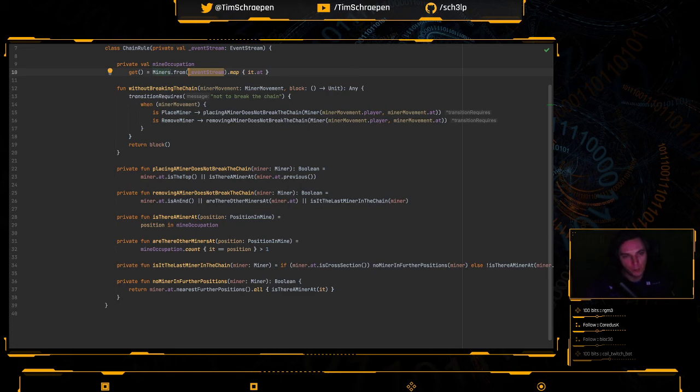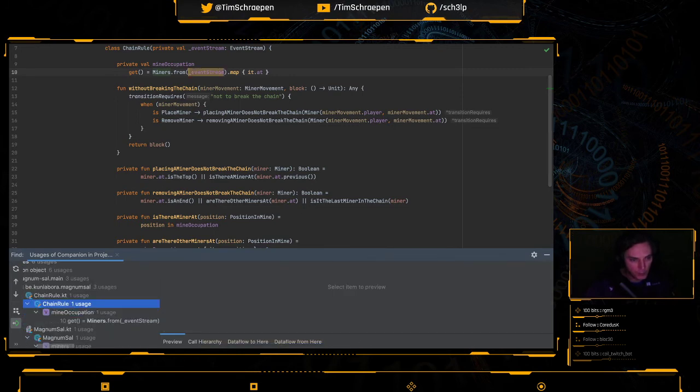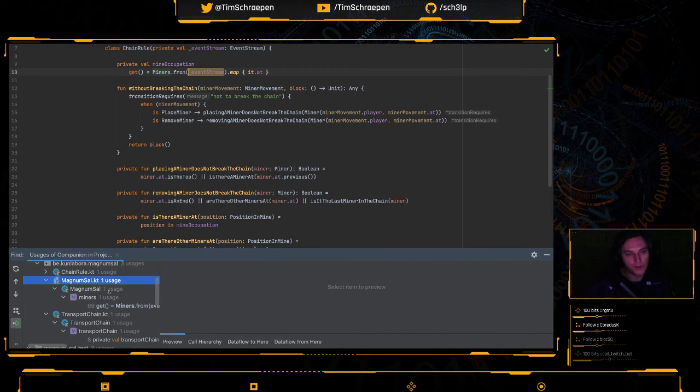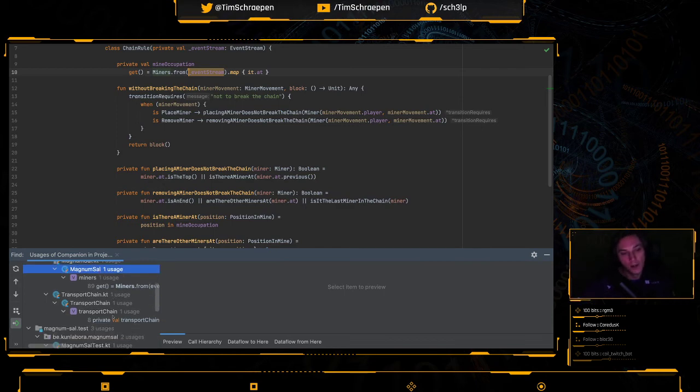Okay. But hopefully I have a bunch of unit tests that check how miners are represented, because it's a recurring concept within the game. I need it in my chain rule, but I also need it in my Magnum Sal game. I also need it in my transport chain.